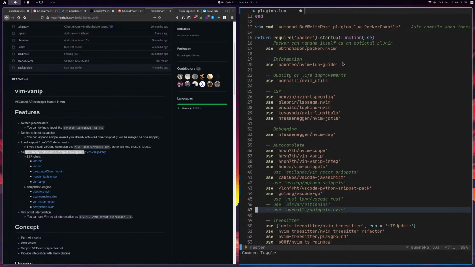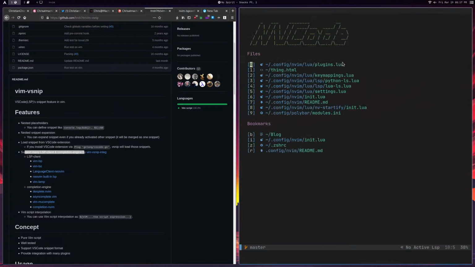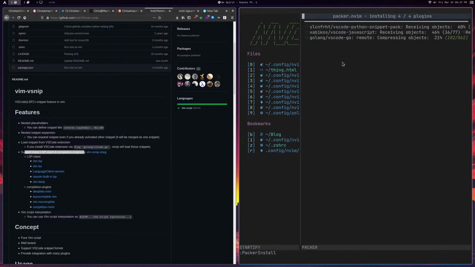We might do ultisnips later. And then I don't know what Norcali snippets is. I just don't know enough about snippets. And then there's React snippets and whatever. But we're just going to try with JavaScript and Python and Go first, and see where we get. Oh, no, we don't want that. We want pack. Install.